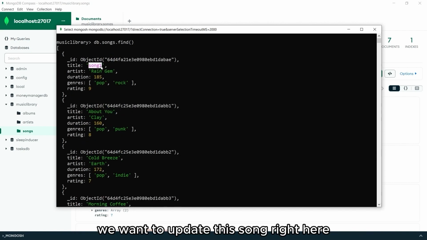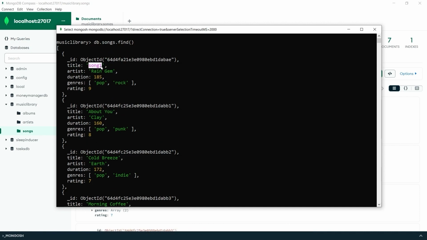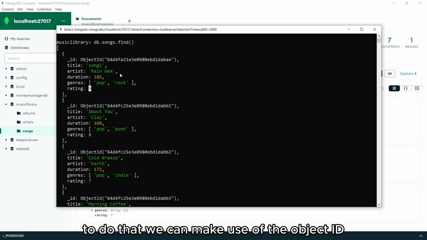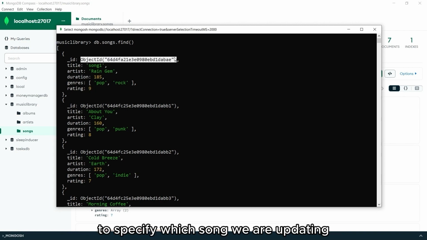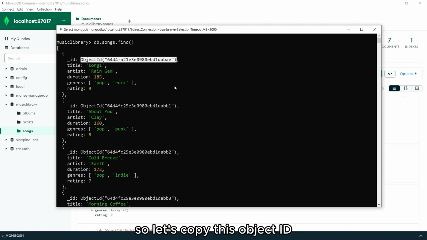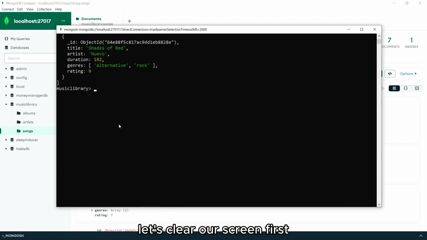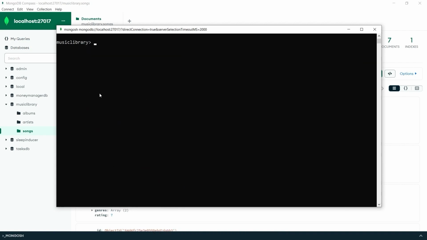For example, we want to update this song right here, the song 1, and I don't want to update everything, just a few fields in here. I want to give it a different title, and I want to update the rating as well. To do that, we can make use of the object ID to specify which song we are updating. So let's copy this object ID. Let's clear our screen first.